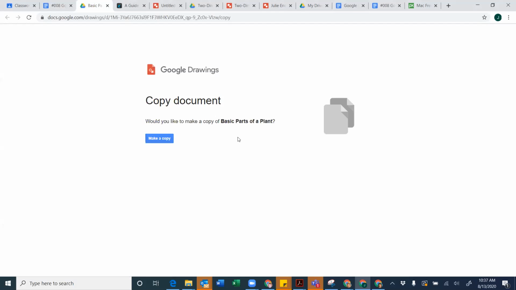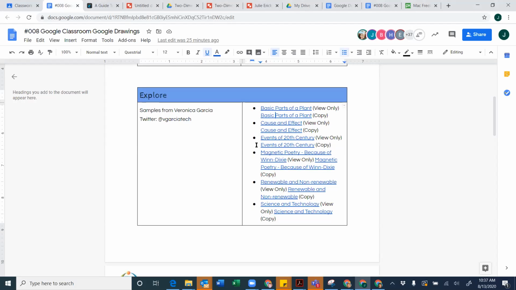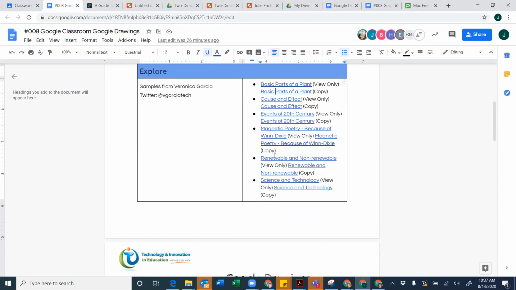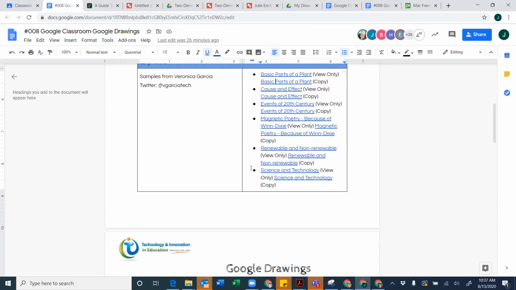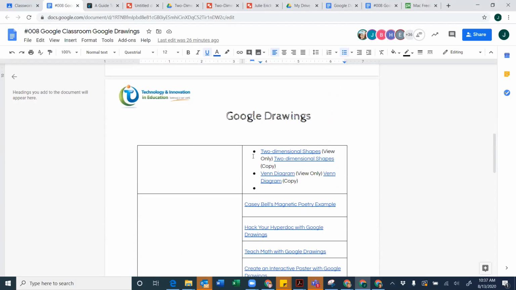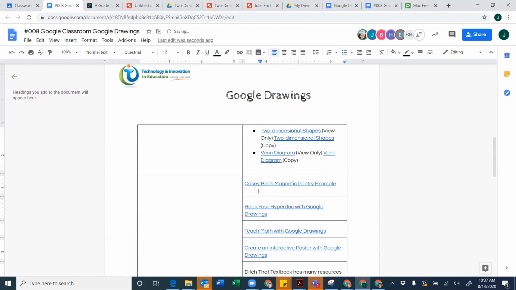And so if I click on that, it's going to force me to make a copy of it so that I can interact with it. But she has cause and effect, events of the 21st century, which is a timeline, some magnetic poetry, renewable and non-renewable, and some science and technology, along with our two-dimensional shapes and the Venn diagram example. So lots of different examples to kind of dive in for your content area.